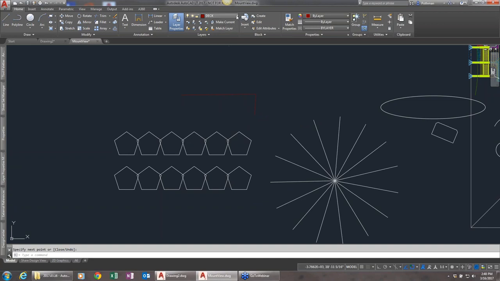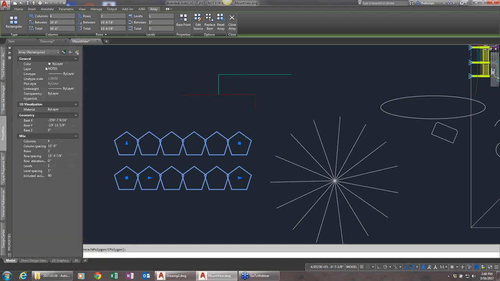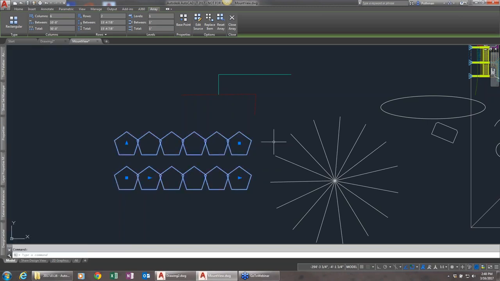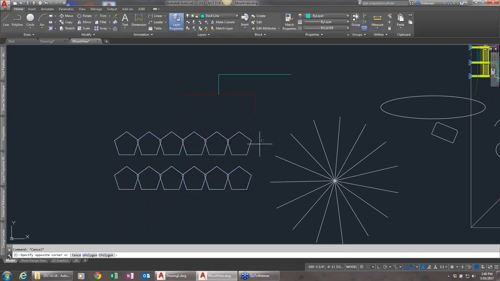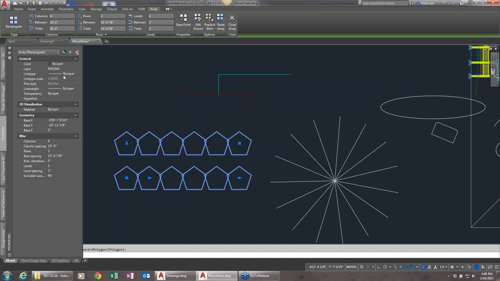So you can pick whatever layers you want, either from the ribbon or by making it current and changing it. You can also do it after the fact by selecting the objects, and going over to properties, and I'm going to change this from layer notes to layer, I don't know, railing, whatever. Railing with the same color. Properties.